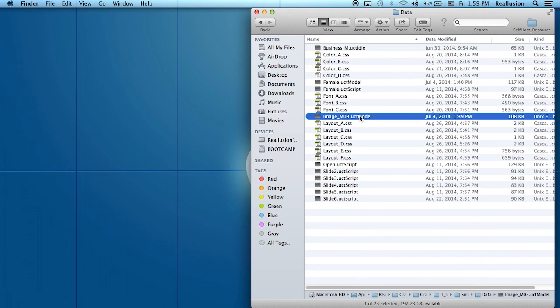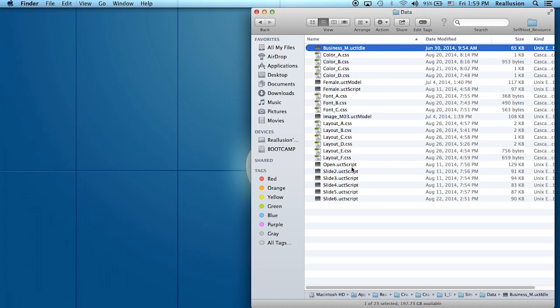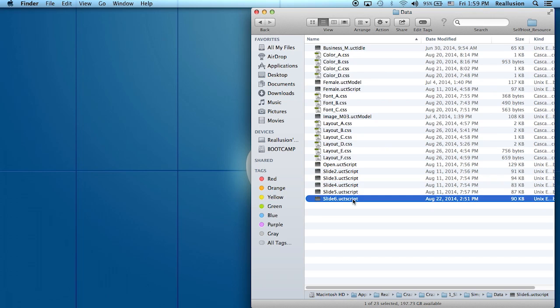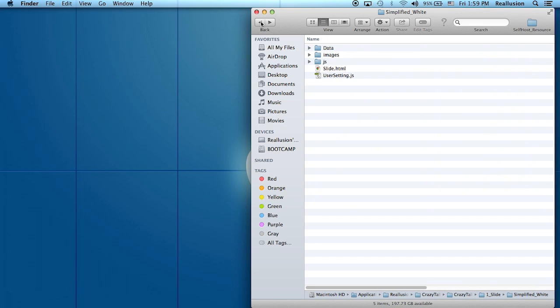So we have the one for model, we have the one for idle, the idle motion, and we have the other files for the scripts, which basically are the animations. So you can customize this very easily. So let me show you.